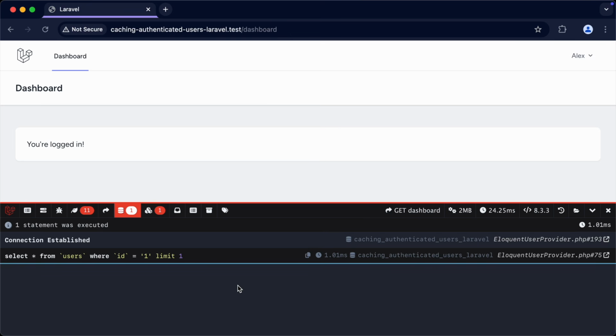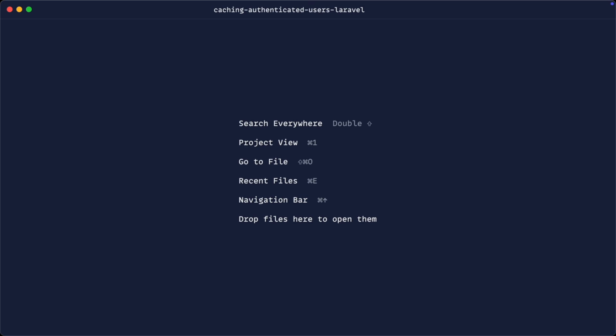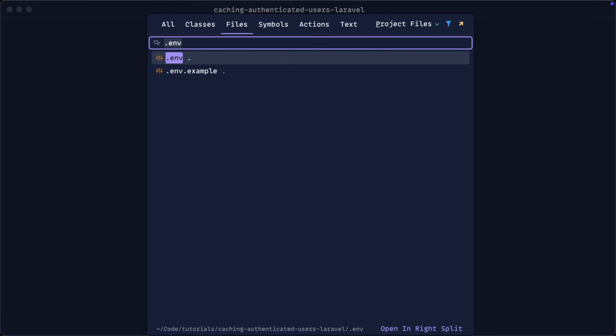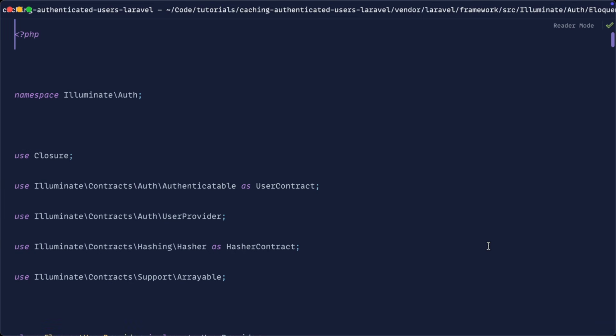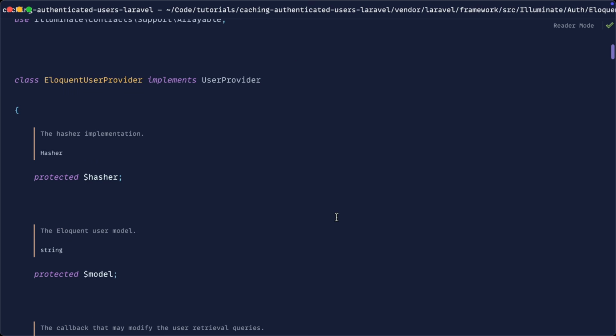Well, since we've pulled up Laravel debug bar already, you can see that this comes from the Eloquent user provider. So let's go ahead and open that up and just see what this contains. So let's say Eloquent user provider. And this, of course, is part of the base framework, so we don't want to modify anything here.